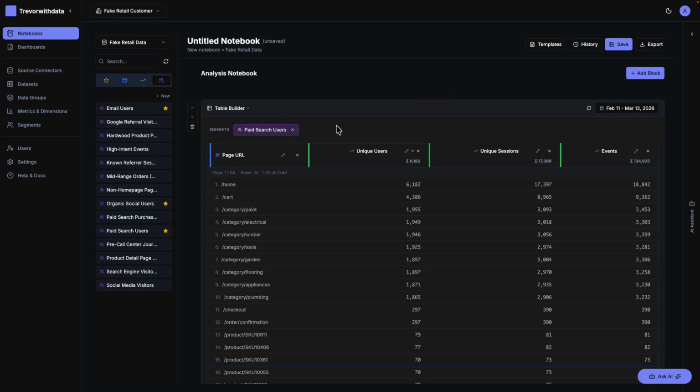Another really cool thing is that you can, on the fly, change segments to be included or excluded. So, for example, if I have my paid search users here, I may want to see the inverse of that, people who are not paid search users. Well, all you have to do is click on that, and it inverts the segment to be excluded. Now I can see all of the people who did not qualify for that segment. So really, really simple and easy.